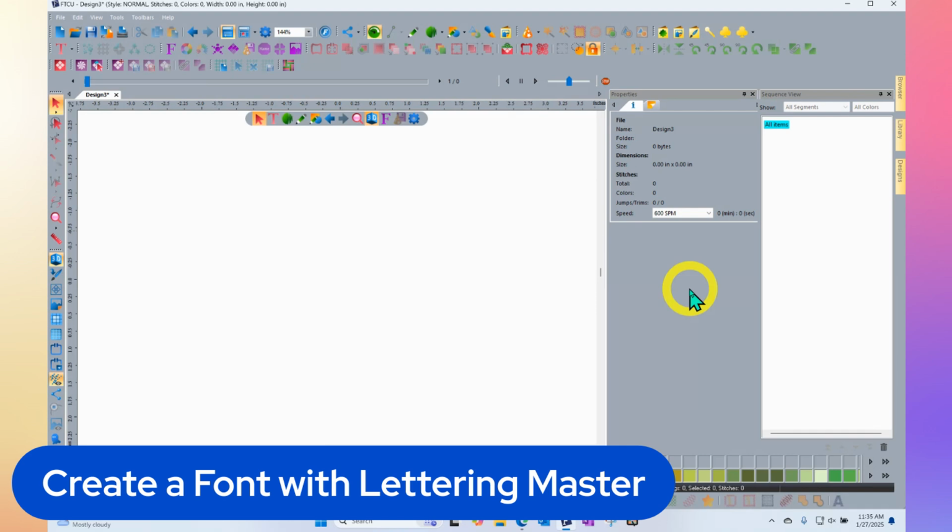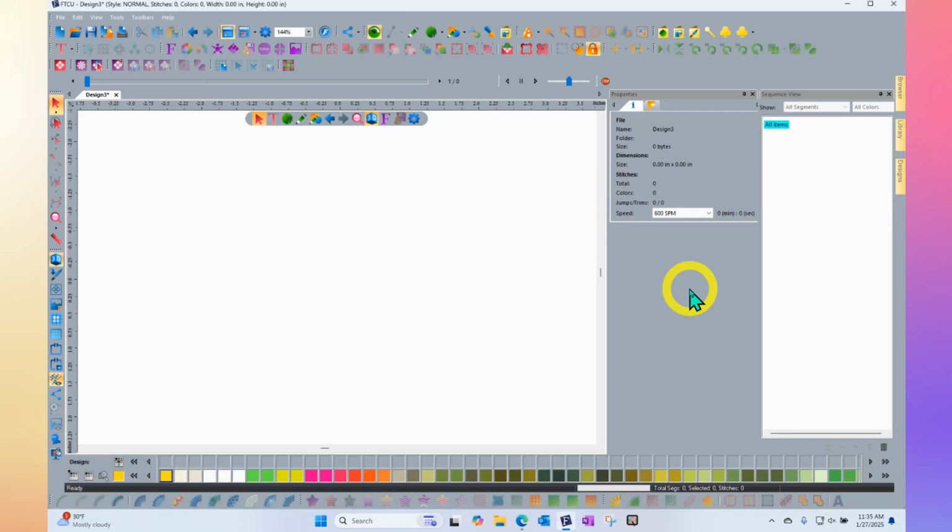And our topic is how to create a font with Lettering Master. Lettering Master is actually not something that comes with your Floriani software, but it's an add-on program that can be added to it. Many of our software owners have purchased Lettering Master either as part of a bundle like our expansion pack or as a standalone software. And so this video is for you guys. It's how to create a font kind of going from the beginning.